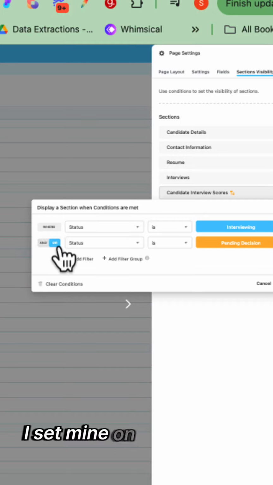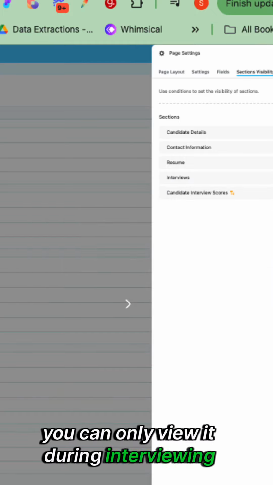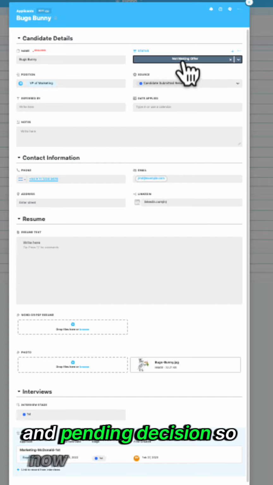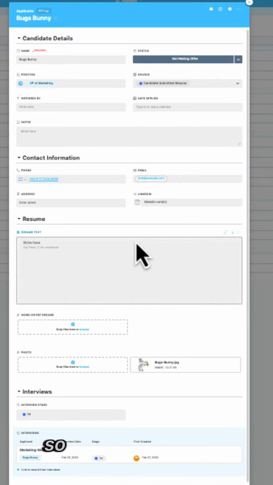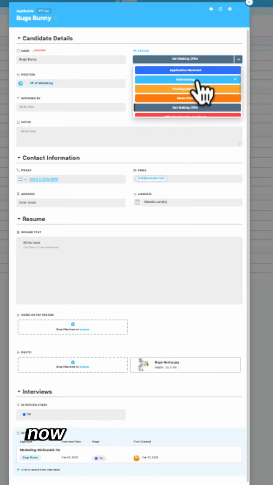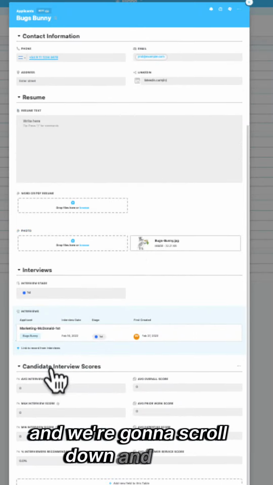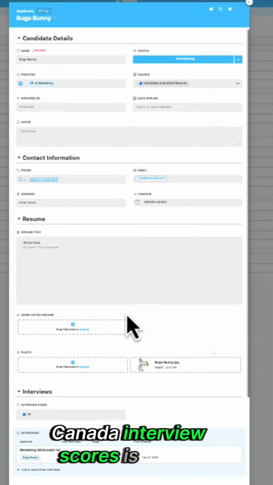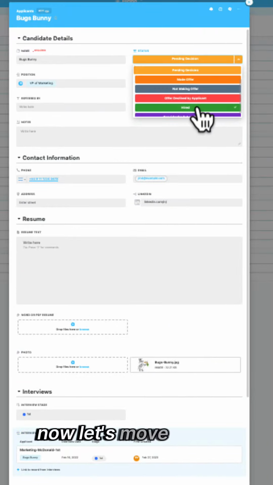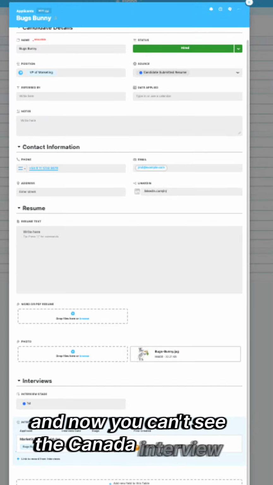I set mine on status, to make it so you can only view it during interviewing and pending decision. So now let's see if it works. So with not making offer, we're not seeing that candidate score. Now we're going to move over to interviewing and scroll down, and look, candidate interview scores is visible. Now let's move away from there to hired, and now you can't see the candidate interview scores.